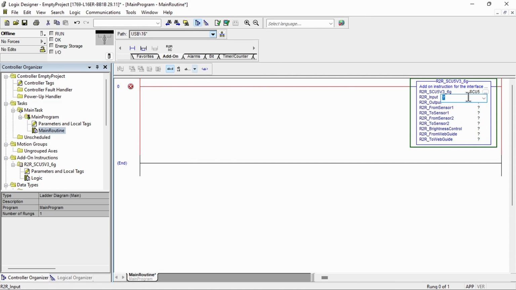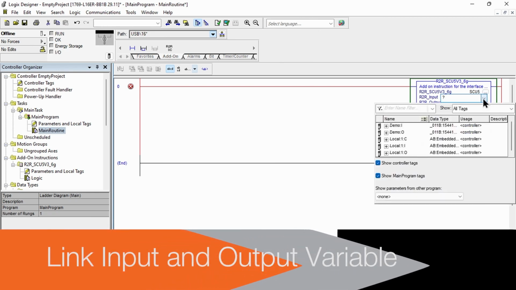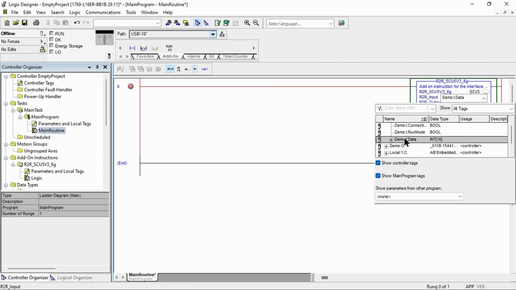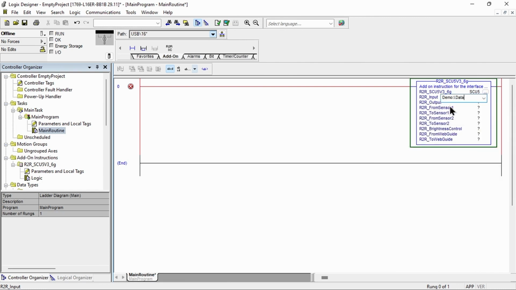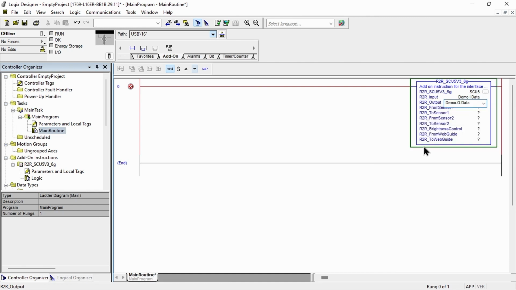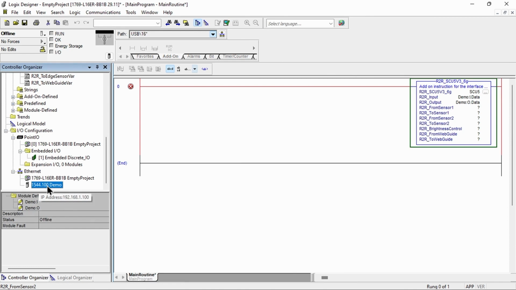Then I'm going to have to link the input and output variable for the add-on instruction to the input and output variable of my controller. In this example, our controller is called demo, and this is the variable I need to link. And then the output variable into demo, this one. The name of this variable will change depending on the name of the SCU5 controller that you see in the I/O tree. The name of the controller you want to link the AOI to needs to match this input and output variable over here.